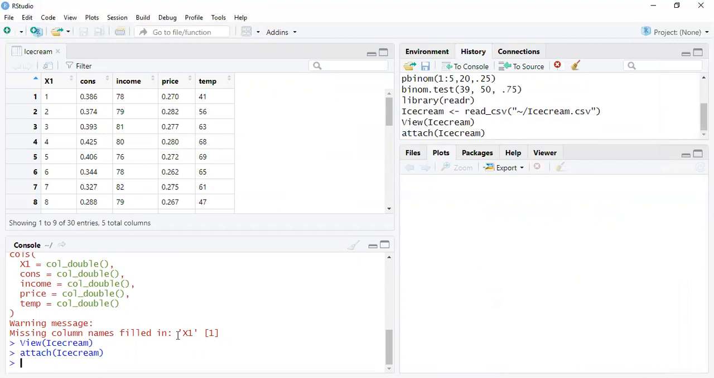Now, I'm not going to dedicate time now to how to change the names, say you want to write full out consumption, etc. But this is consumption, income, price, temperature. Consumption in this case is the dependent variable, the result. Income is a potential independent variable, price, independent variable, and temperature independent variable.